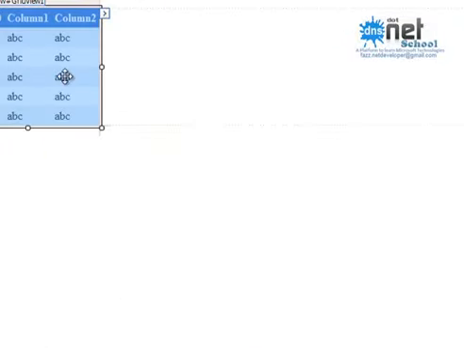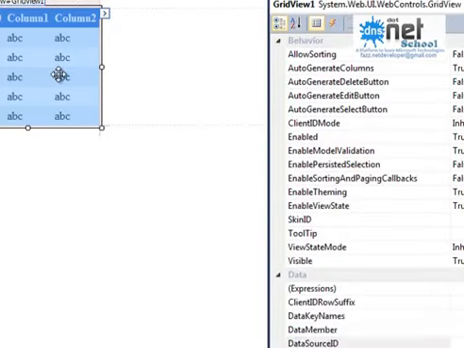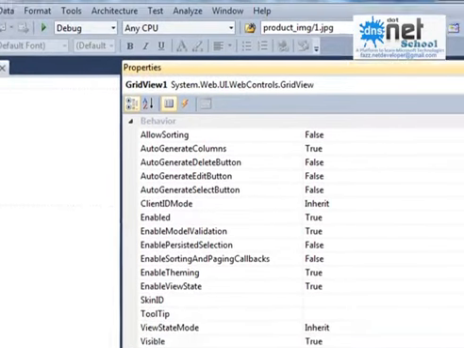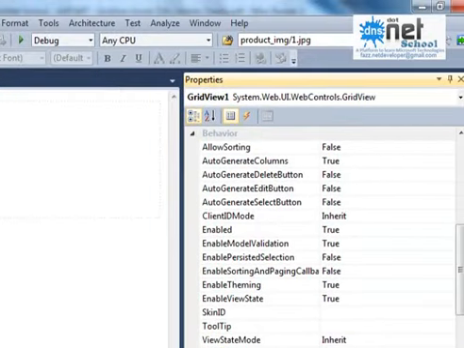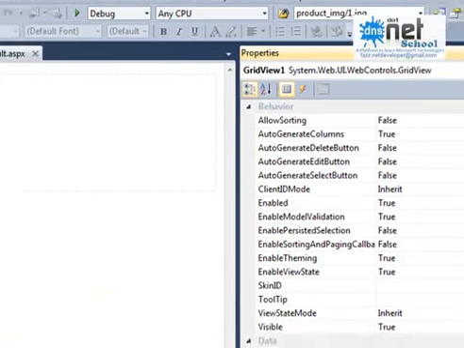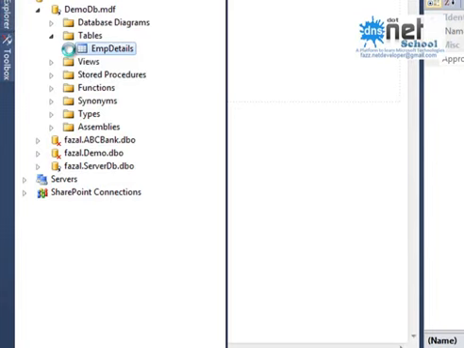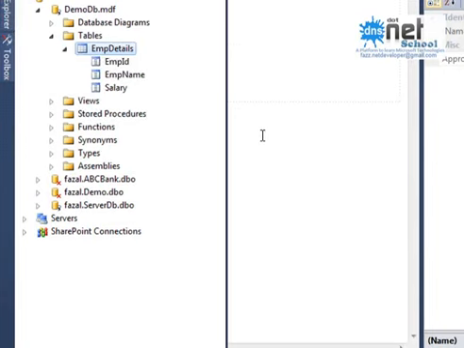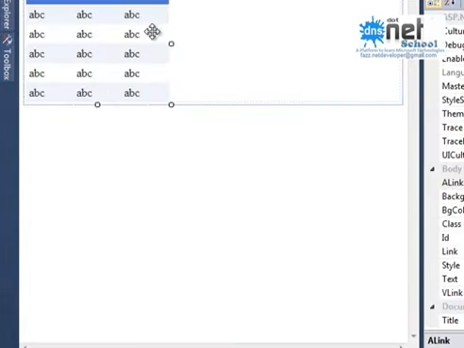Now I want some custom columns. As this grid view is bound, it will automatically generate columns for however many are in our database table. Right now there are 3 columns. It is creating 3 columns at runtime and displaying the data respectively.